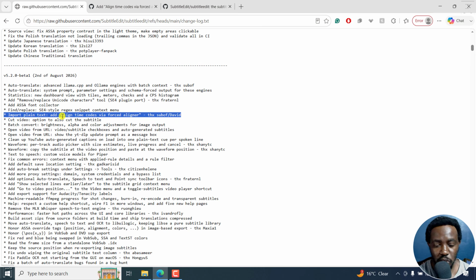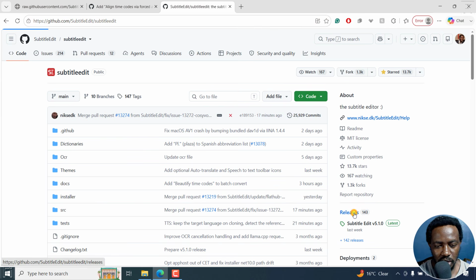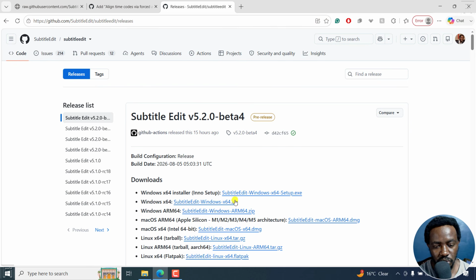Now, this is much better than using align time codes via speech to text, or just doing the import plain text and then just having some random time codes appended to the subtitles. Now, this is more or less the third method that you can do in Subtitle Edit, and I'm going to show you. I've already gone ahead and downloaded the latest version of a beta version, and I'm running a portable version. So this is the version I'm running right here. Subtitle Edit version 5.2 beta 4, this portable version.